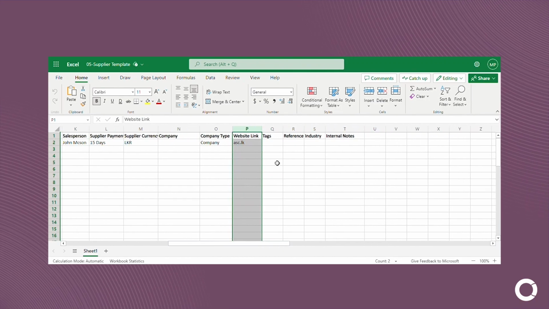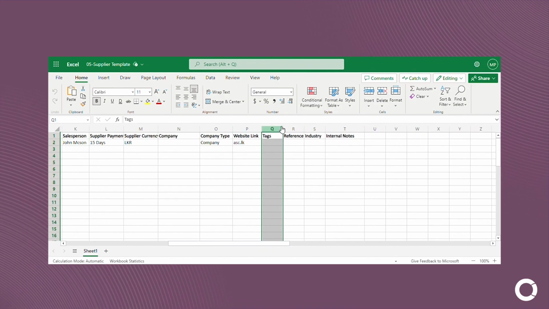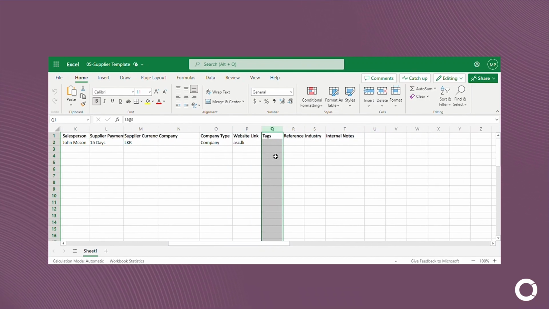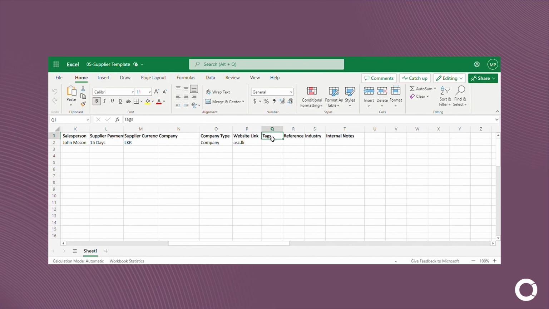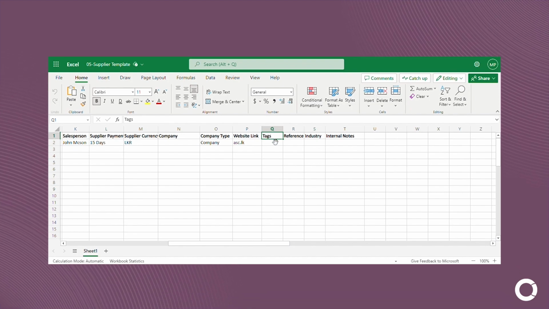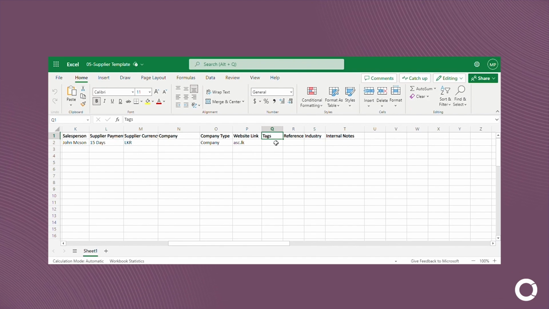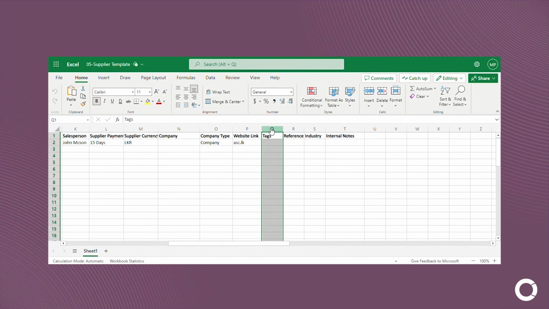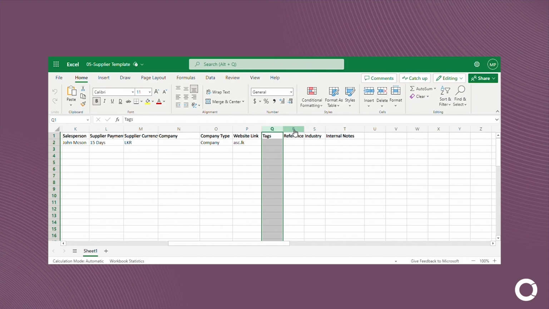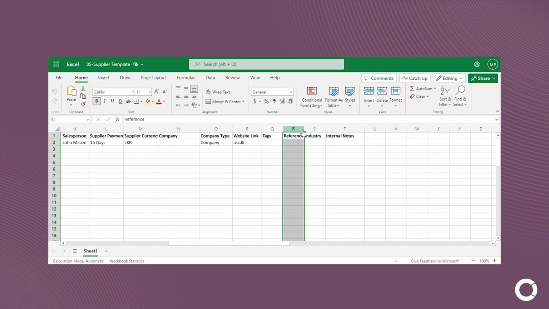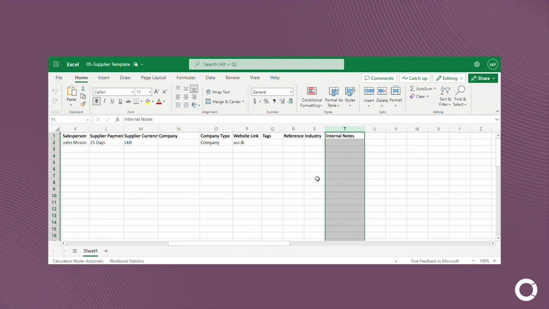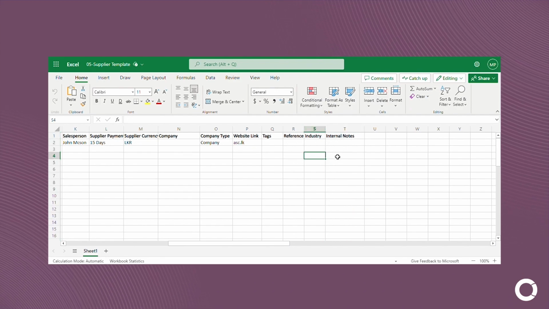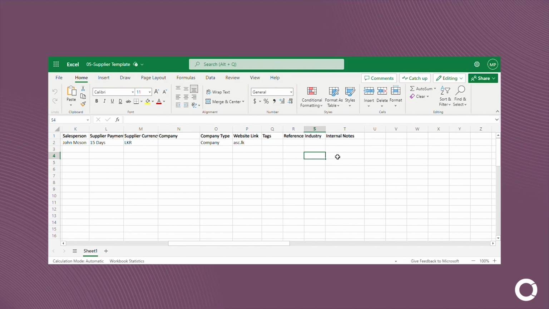Tags. You can use tags to group partners into categories as per your preference. This feature is helpful for grouping partners. For example, you can tag suppliers as local or international and easily search, filter, or group them based on these tags. Lastly, there are some additional fields: reference, industry, and internal notes. These fields are not mandatory but can be filled with relevant details about the supplier.